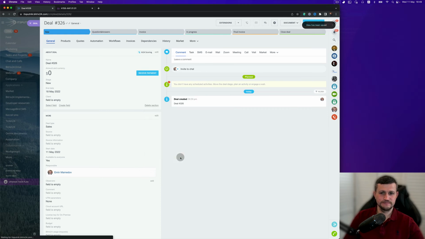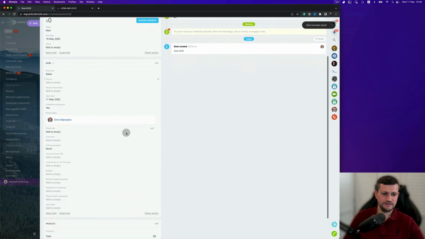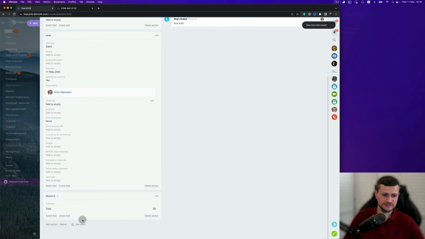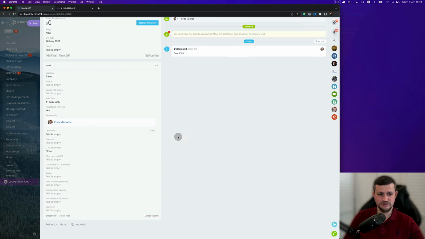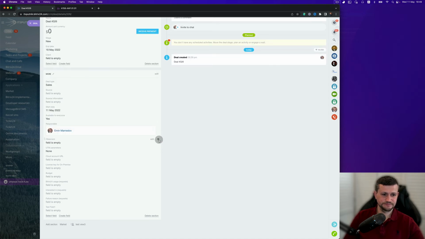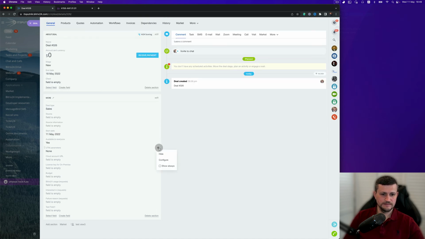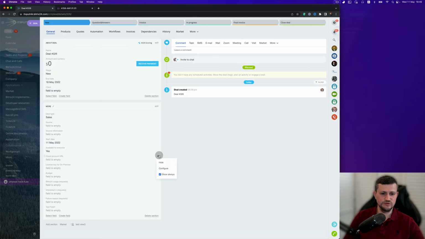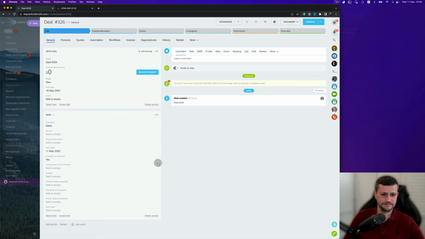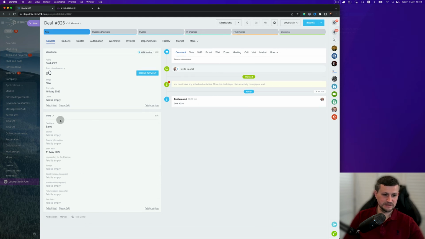So save. Now you have the test view free. You can, for example, delete sections, create sections, and you can hide sections. I will hide as much as possible now to see the difference in view more clearly. Right, so this is test view free.